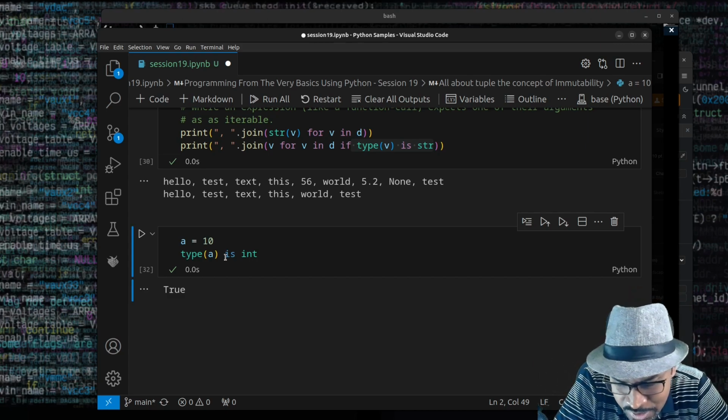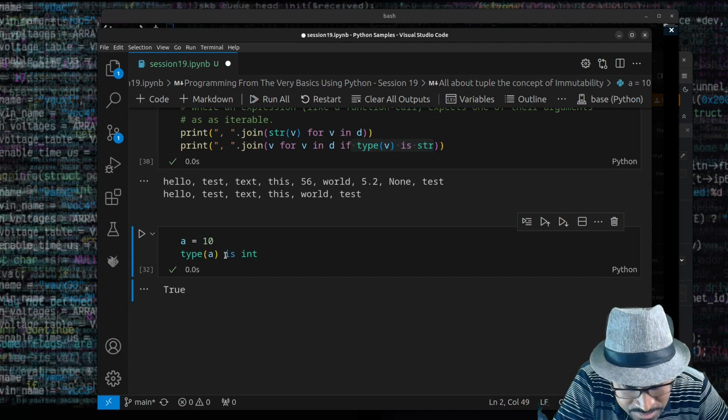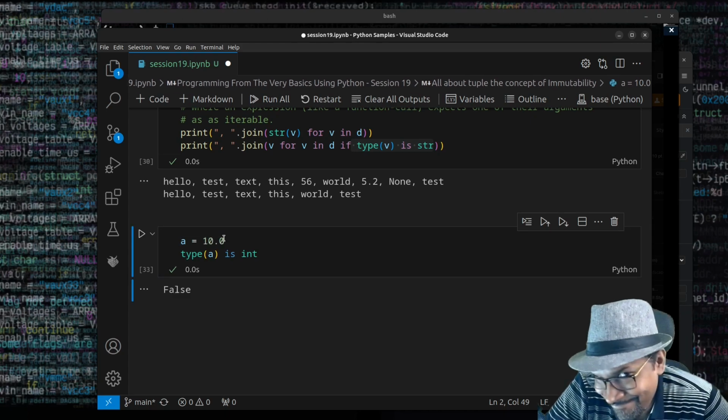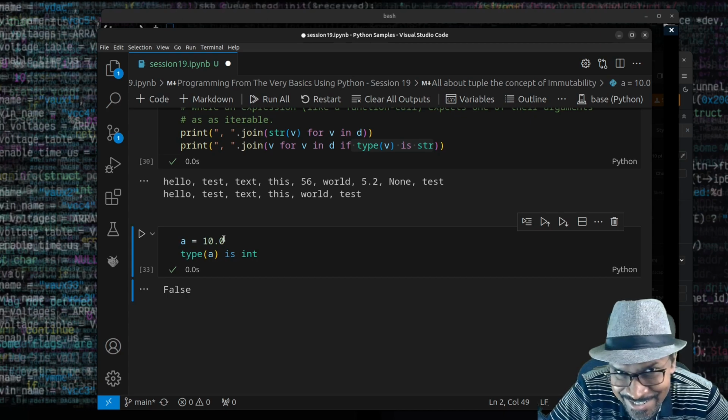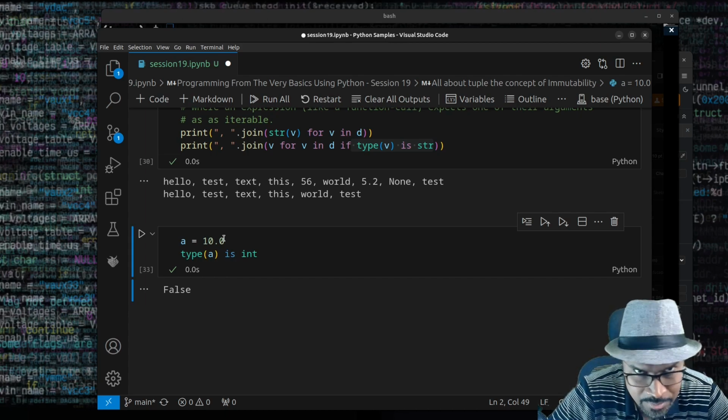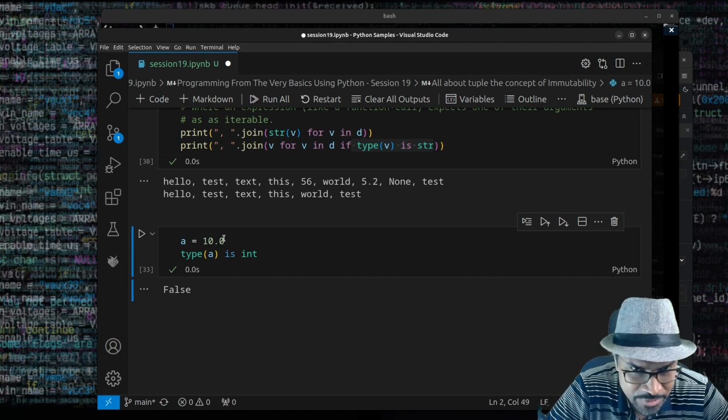So I want to ensure that a is an integer, I can use type of a is int. If at all a is not an integer, if I just say a dot zero like this, it gives false. Right? Maybe if you want to check whether it's an integer or a float specifically, either integer or float, maybe you can say type of a is int or type of a is float.